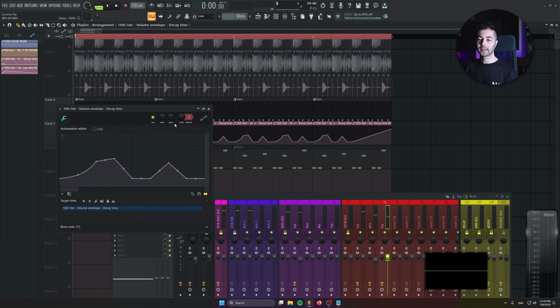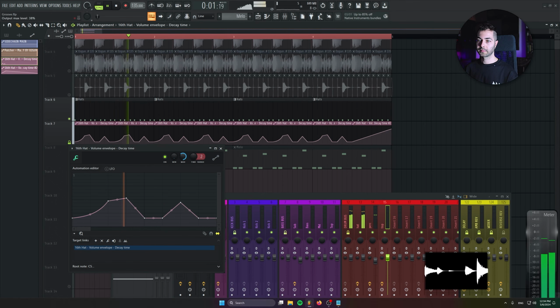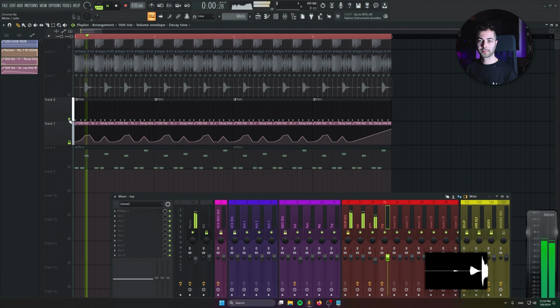I like to make this hi-hat a little bit short in terms of its decay, so I don't need to work on all the automations. I can just double click the automation and adjust the max value here. Now it becomes much tighter.